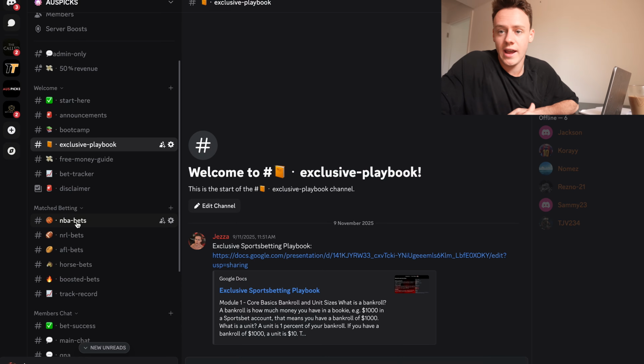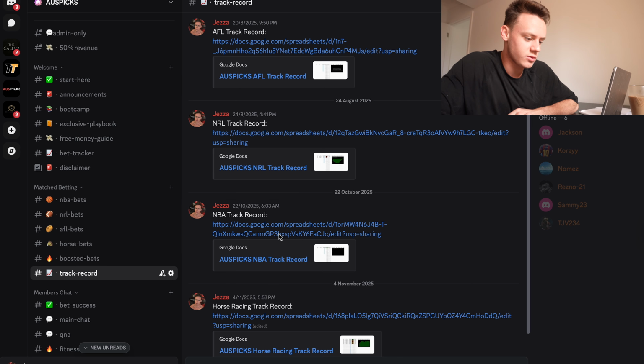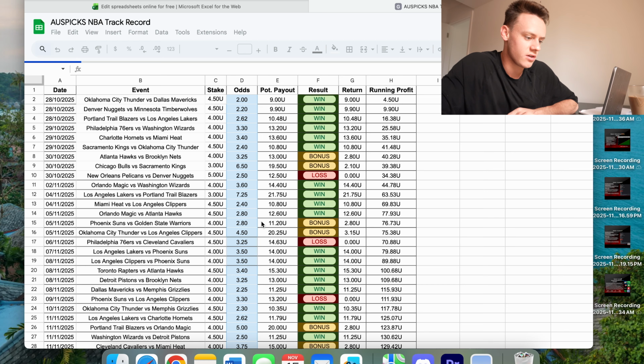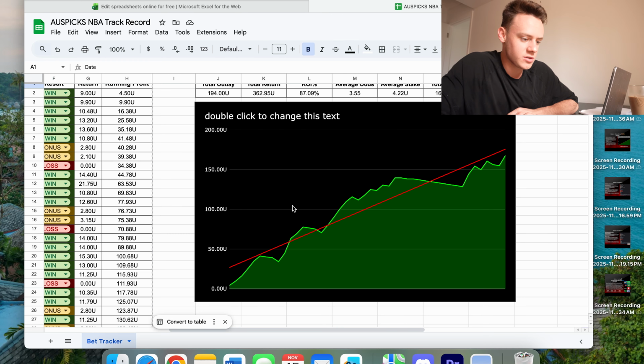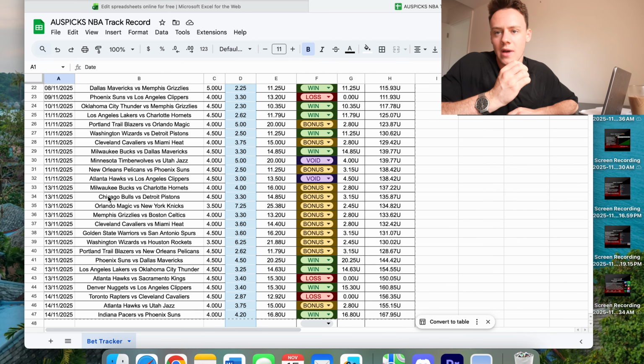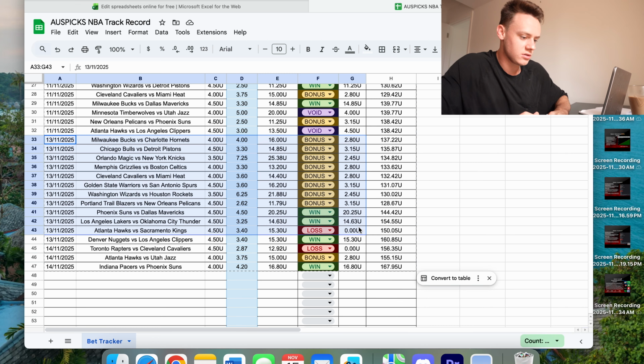You guys can also check our track record in the Discord. If you just come down to track record, select whichever sport. Let's say right now NBA season's on, and you can see all of the bets that we place. I just want to dive into this as well. This is how profitable match betting is. For example, this was one day, all on the 13th of November.